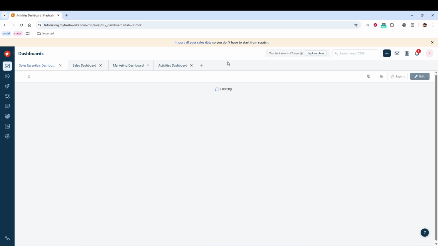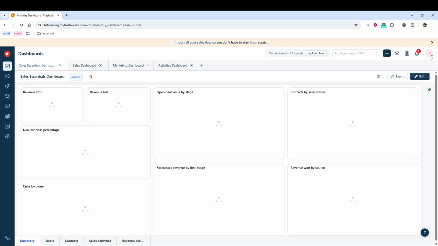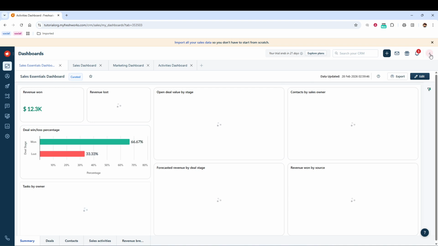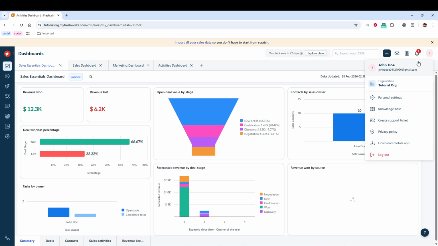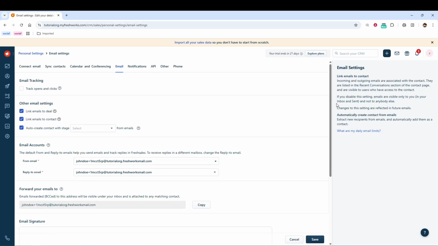Start in Freshsales by going to the top right corner of the screen. Find your profile picture or profile icon and select it. In the menu that opens, click Personal Settings. This is where Freshsales stores your individual preferences, including email connections.